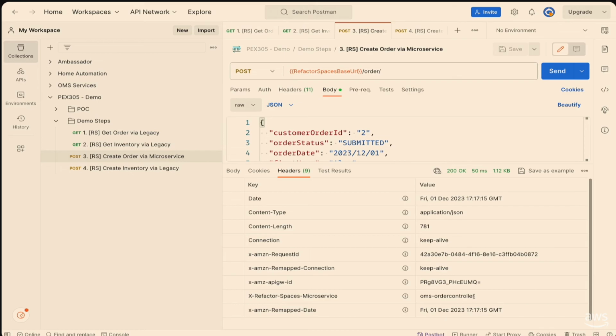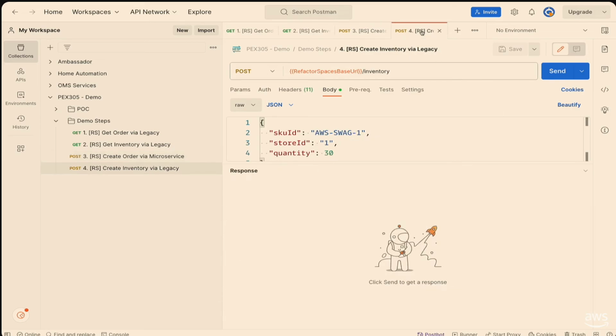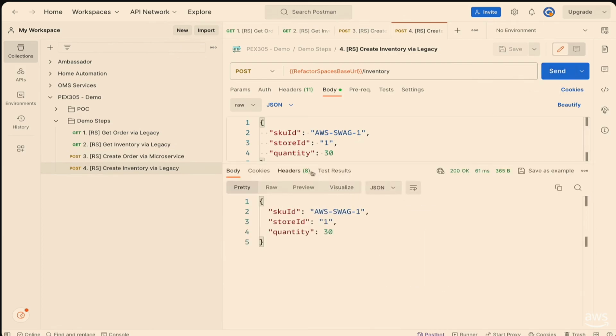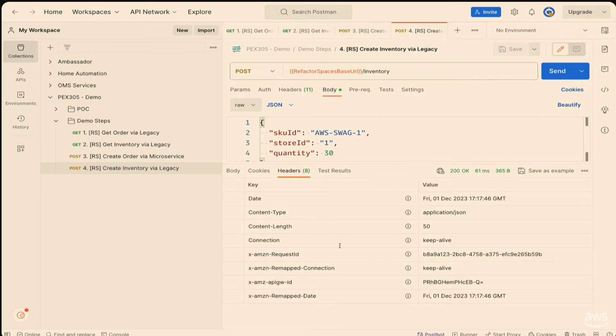That's the idea of being able to incrementally modernize: send some traffic over to one service while still retaining the legacy monolith, and implementing that strangler fig pattern. And just to prove that everything isn't going to the microservice, we can do another request to /inventory and see that that header isn't there because it's coming from the monolith.